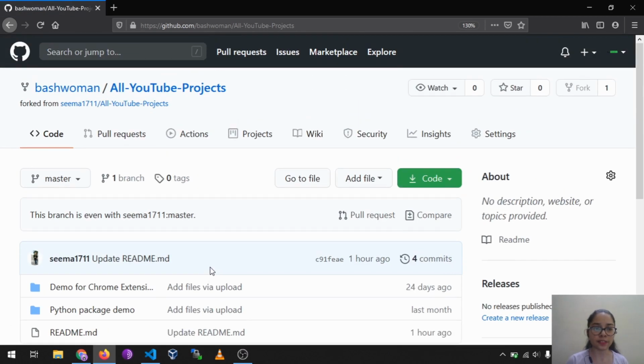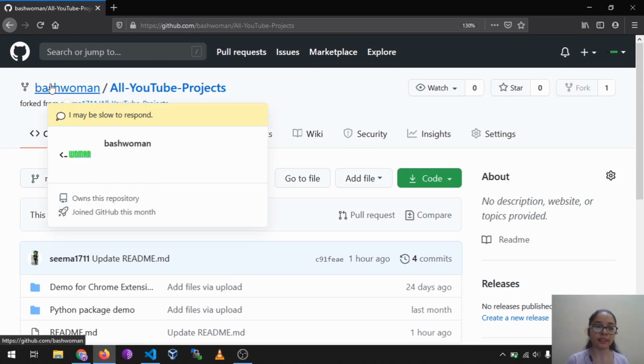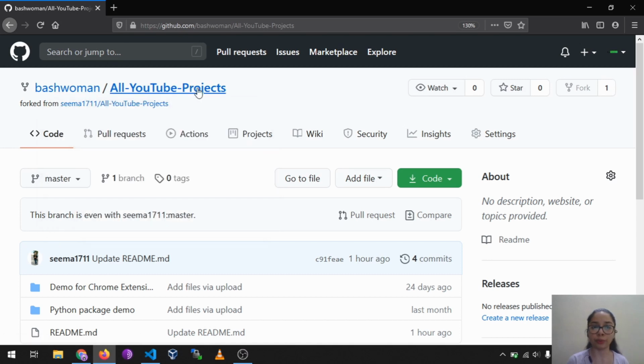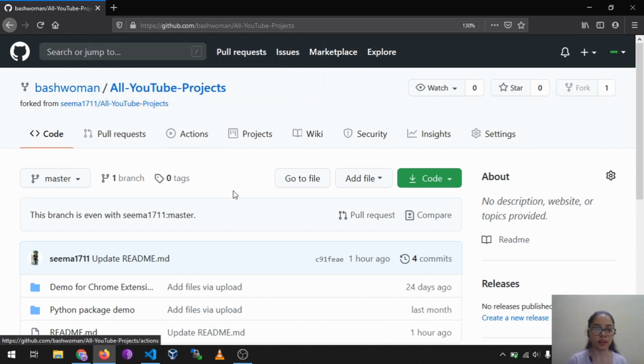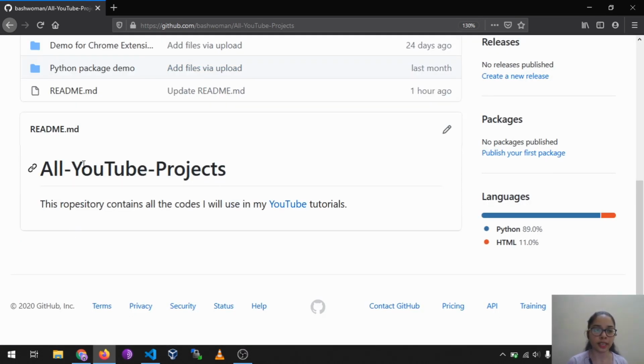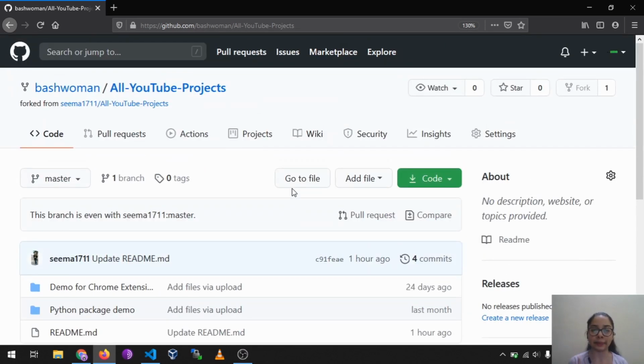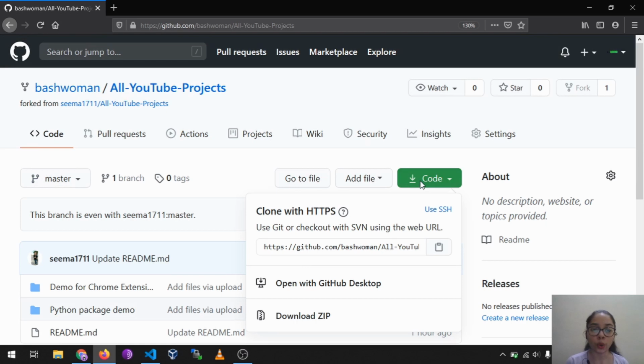So now it has forked the repository, and it says here already that it's now Bash Woman / all YouTube projects. Okay, it is forked from CMA 1711 / all YouTube projects. So yes, here is the typo. Okay, so the next step is clone the repository that is on your GitHub account to your local system.